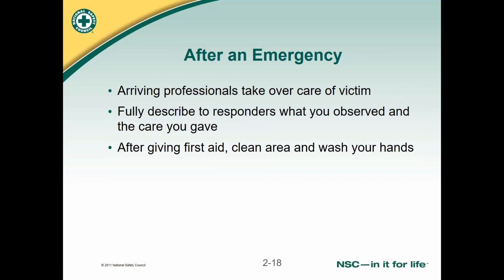Sometimes there are some things to do after an emergency. Obviously, you're not going to be cleaning the area because the first responders would take care of that. You do need to stick around on the scene. When the ambulance gets there, you're not the number one priority, and so you just need to wait. They may seem like they're not paying any attention to you, but you still need to wait. If you've given some kind of emergency care, it's important that you stick around.